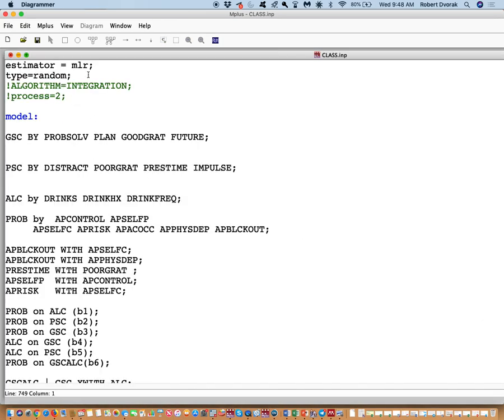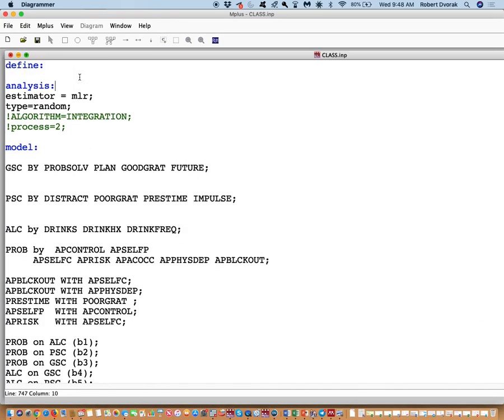Yep. This is in your model command, or I mean in your analysis command, sorry. Type equals random. And we hit run, and what's the next error message that we get? So, to put algorithm integration. Yeah, so in order to run a latent variable interaction, you have to use numerical integration.